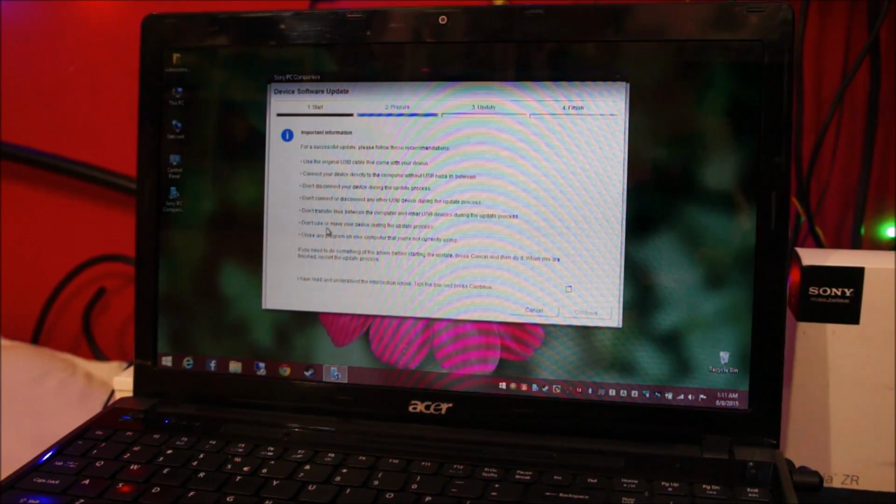Alright, don't use or move your device during the update progress. Close any programs on your computer that you're currently not using. Let's see, I'm gonna close Steam. I think that's about it. So we're gonna click continue.